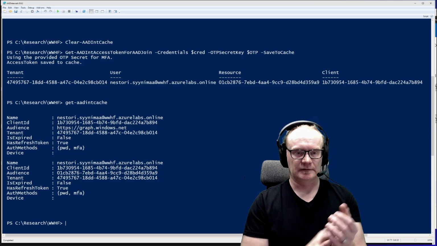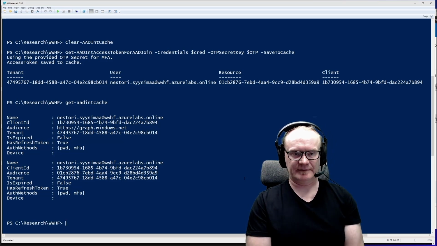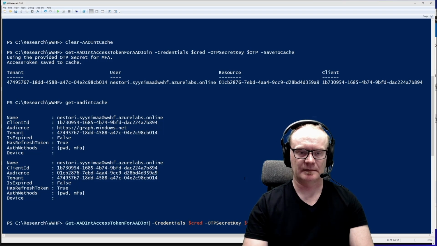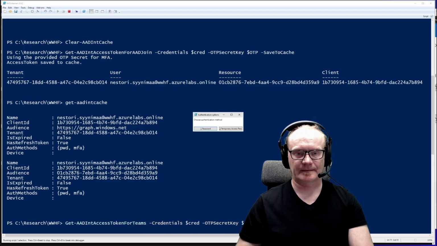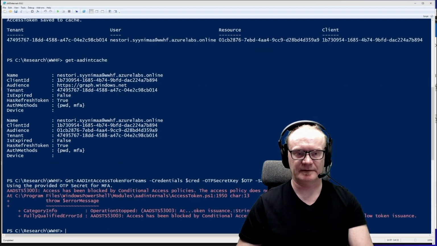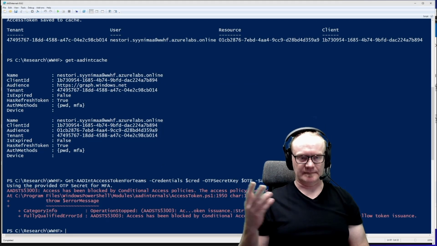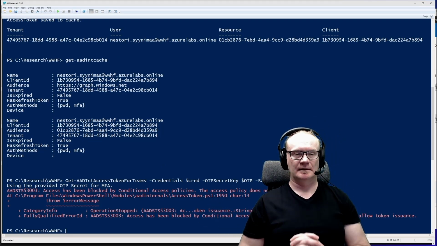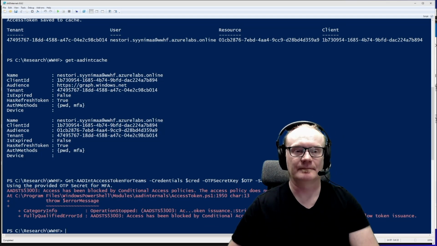Okay, so I now have the MFA, but if I want to use, let's say, Teams, for instance, I'm going to use the password again. I did MFA, but it says that we have conditional access that blocks that. So we should have a device-resistant method to do that.